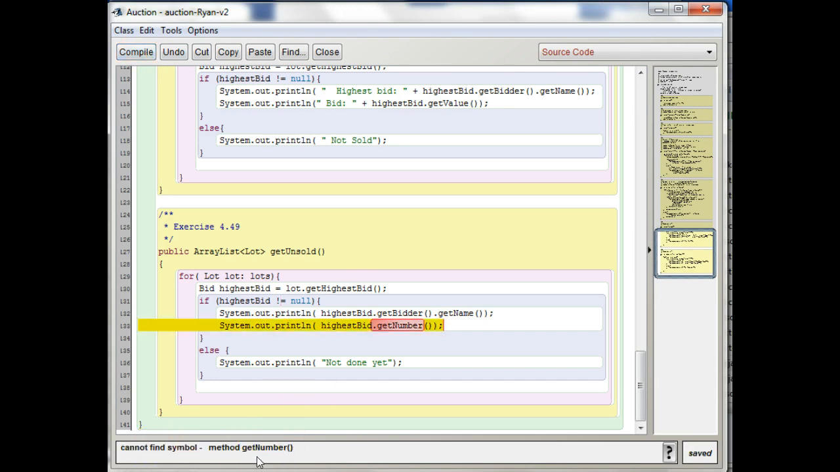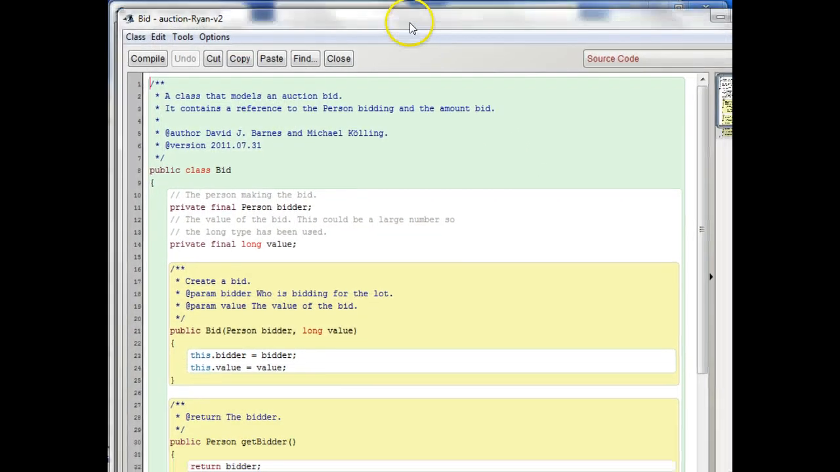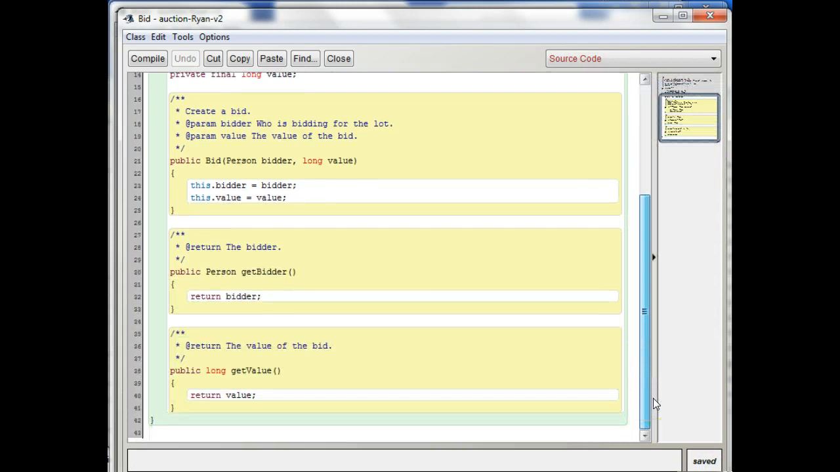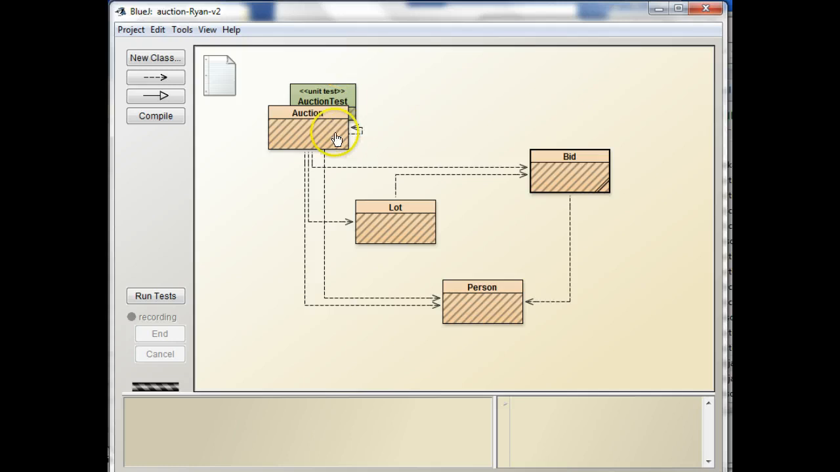But now we still have this can't find the method get number. Oh, you know what? You didn't send me your latest bid class. So maybe that's the problem. Because I'm looking at the bid class from the last bid class you sent me. And yeah, this one doesn't have get number. It has get value. Maybe we could use that.